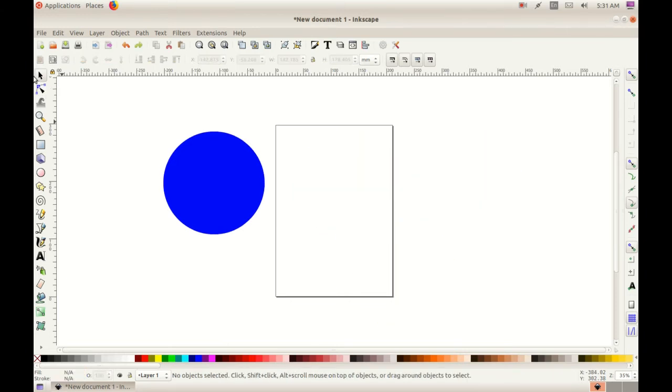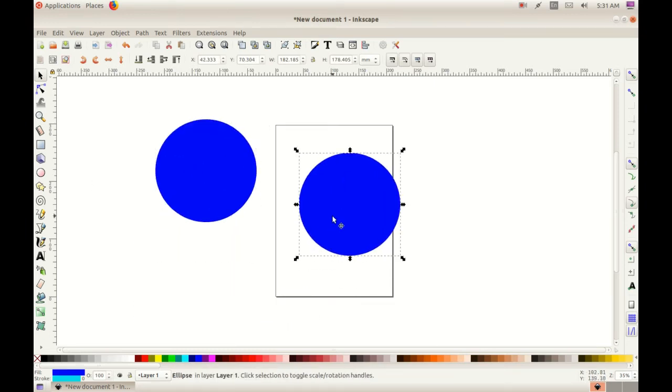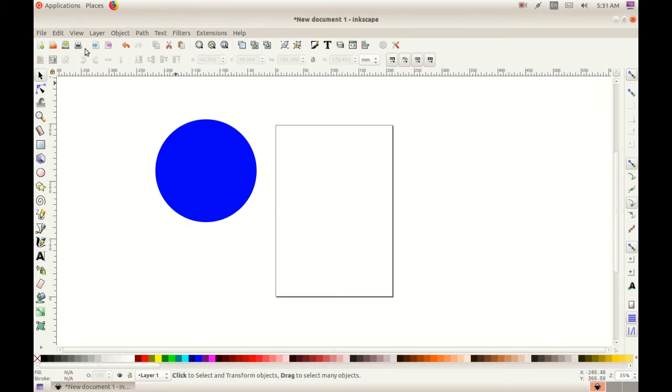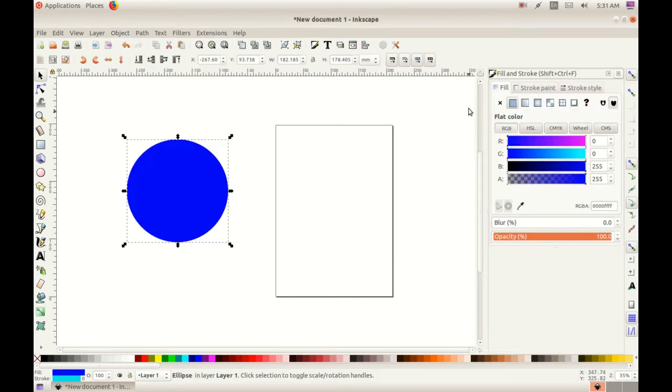Now we are moving to the next feature, that is object fill and stroke. We are going to learn a window, that is object fill and stroke. Write the lecture note: object, arrow mark, fill and stroke. On the right side you can get a window like this. You can see the window.